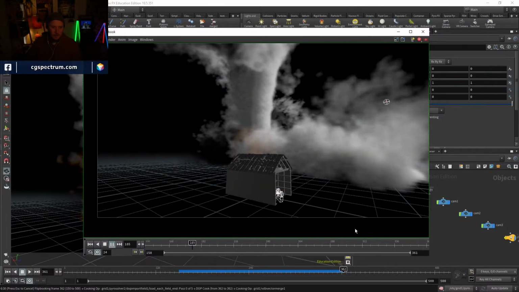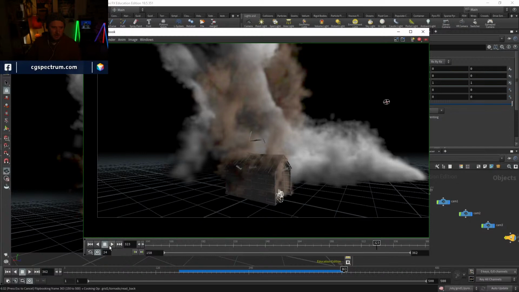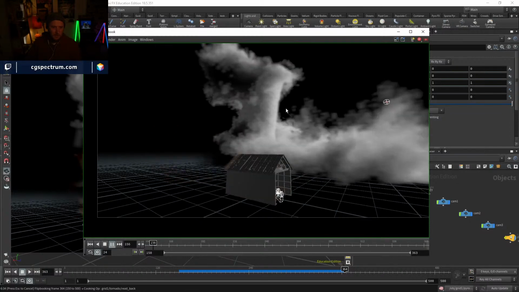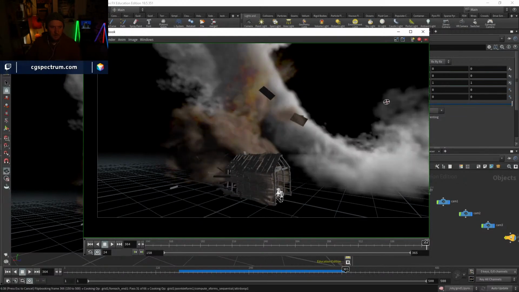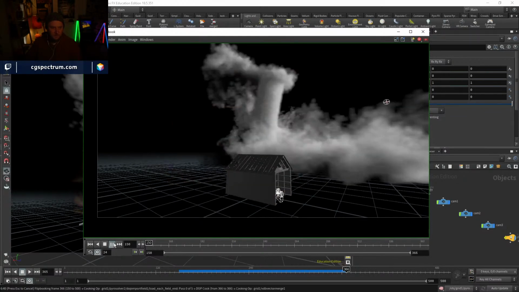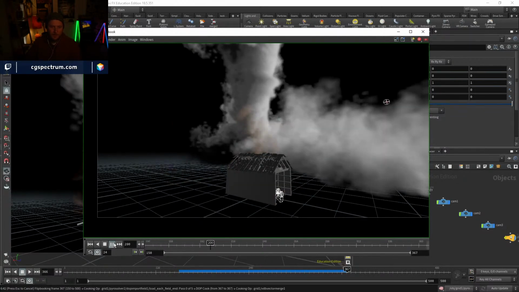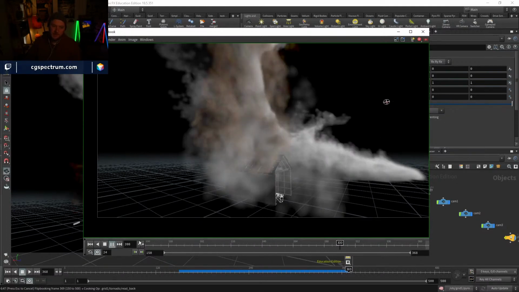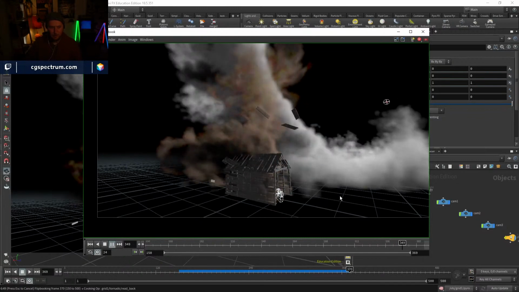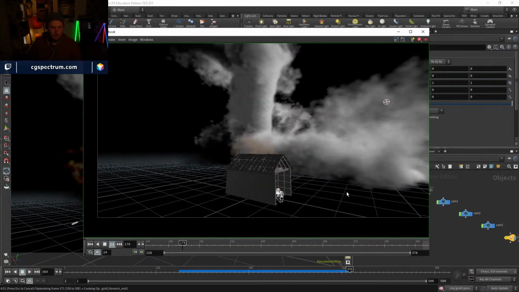There's a lot of dust coming out now that this thing is tearing apart. But you can see the dust is getting swirled up and sucked around the tornado, which is cool. And finally, when we add a little bit of disturbance to this, hopefully it'll look a bit more dusty and a bit less smoky.